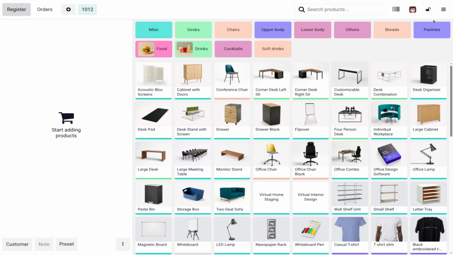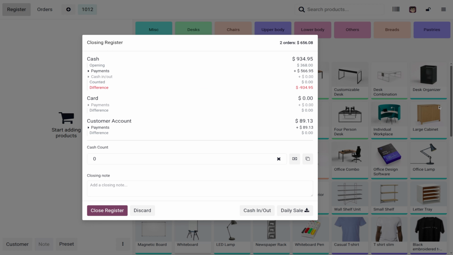Just discard and close the register. We can add the cash count 934.95. Then close the register.